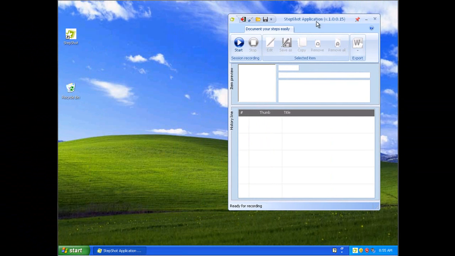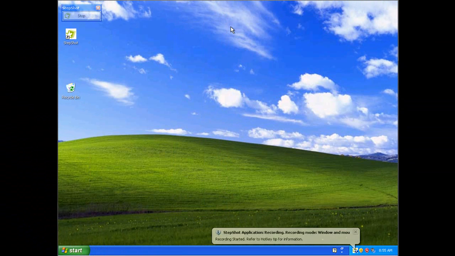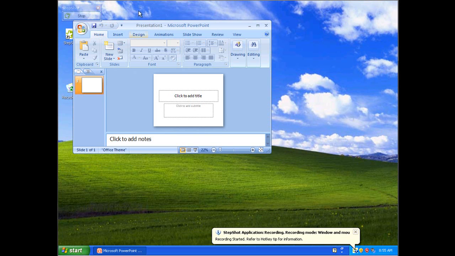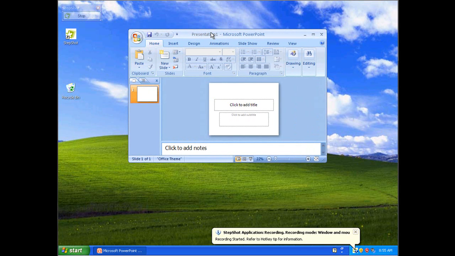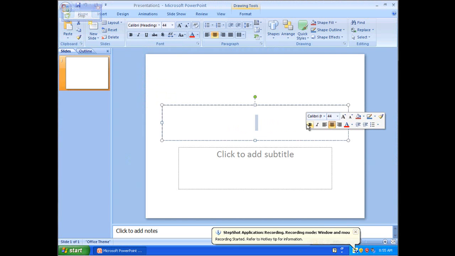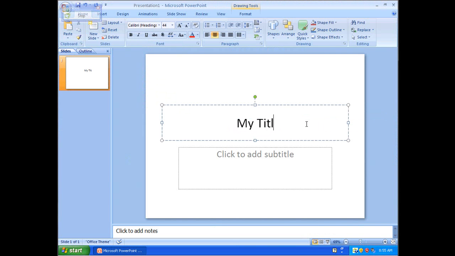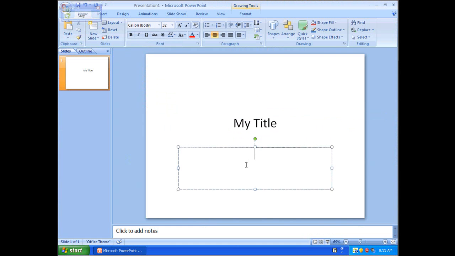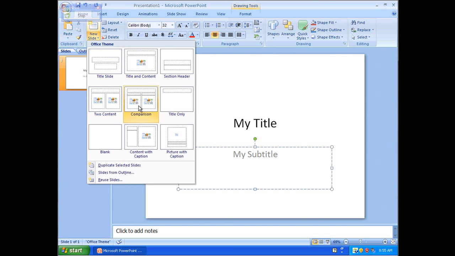You have the StepShot interface, which right now I'm just going to do a start recording, and then I'm going to do just a basic recording of PowerPoint. And so every time I click my mouse, I'm going to get a screenshot, maximize PowerPoint, add a title, and then I'm going to click on a new slide. We'll choose this one.